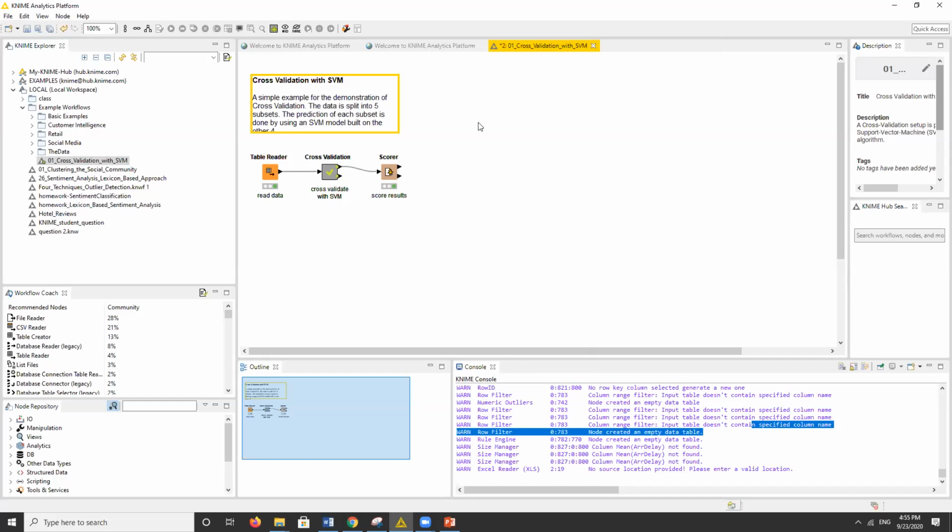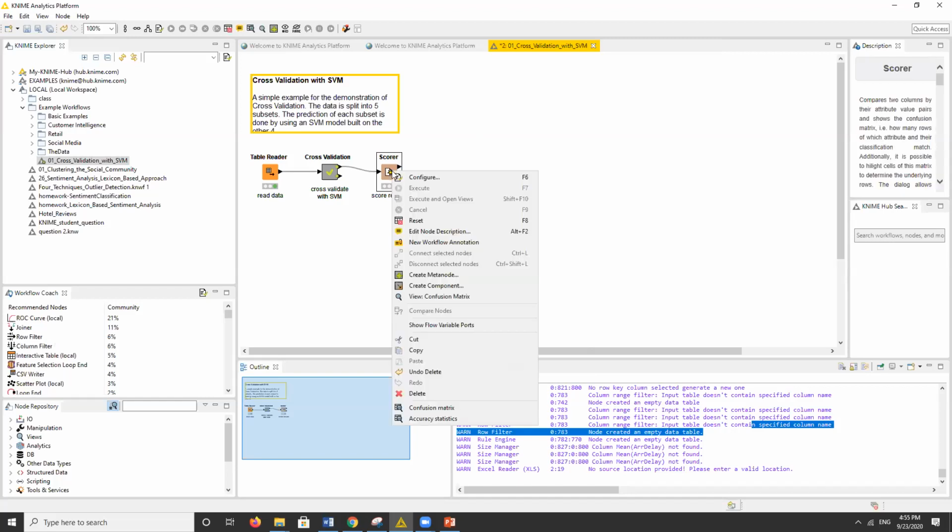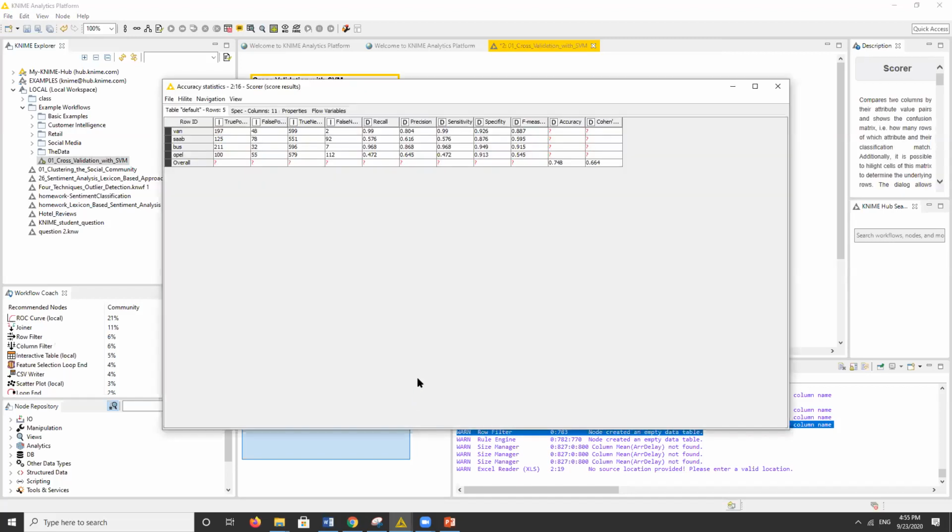So if you're able to run it, just right click and go to accuracy statistics. So what you see on the left side, different row IDs. So my dependent variable column 18 had 4 actual classes: van, sub, bus, and opal. Let's look at their accuracy. So as you see, whenever you have van, you have a really good prediction. You can predict it. Sorry, F means accuracy, sensitivity. Let's look at precision.